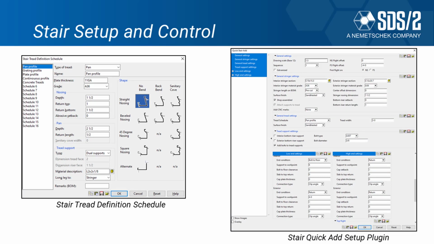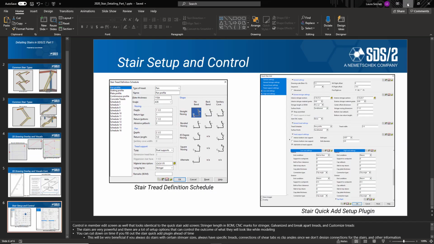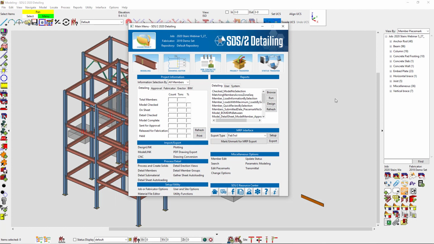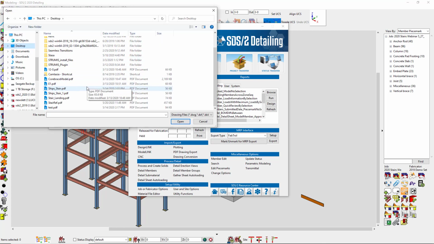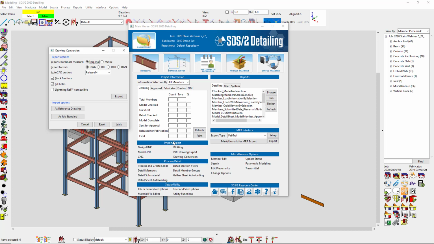Alright, I'm going to go ahead and start the process here. So what I first want to do is overlay a PDF. What I can do here is in my drawing conversion, you can bring in a 2D drawing or a PDF if you want. And I'll just browse to my desktop and ship stair. So it came in here.